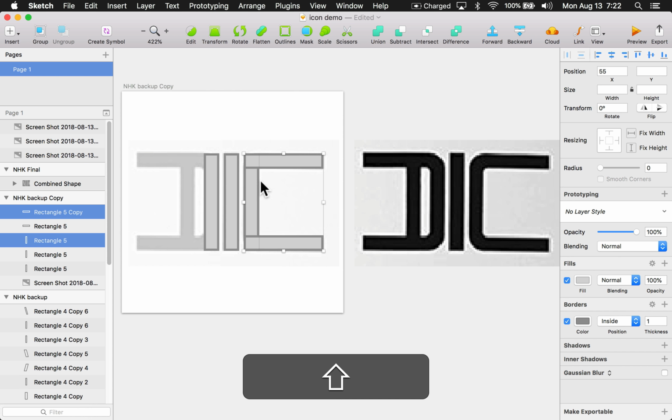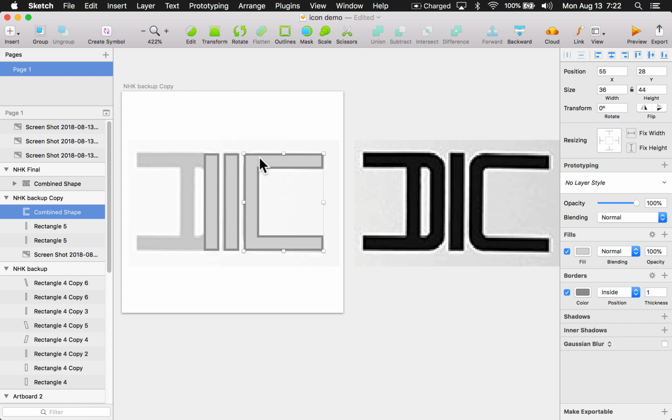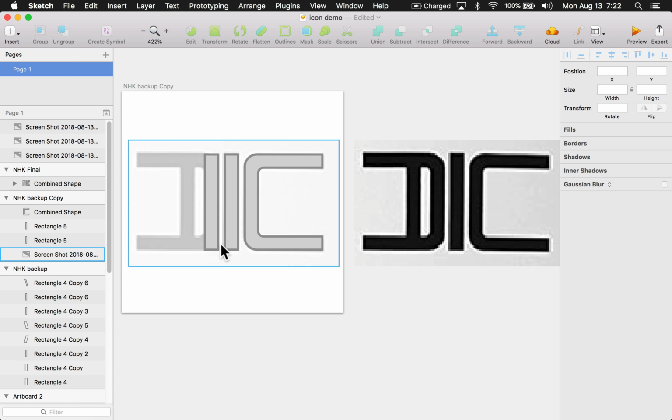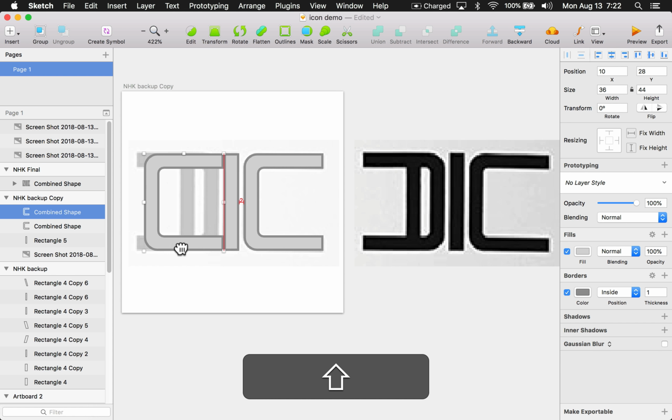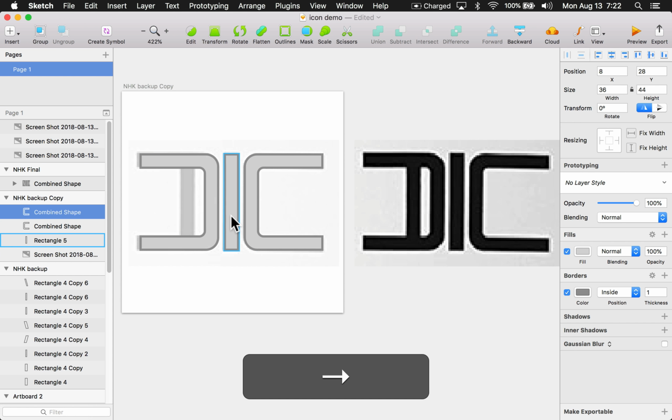And what I'm going to do now is select all these 3, do a union, and then do a flatten. So now, if you remember, if I double click, now I have access to these newly created points. I'm going to select these 2 points inside, and I'm going to give it a radius of 2. And I'm going to select the points outside and give them a radius of 6. That looks right. Now I can actually delete this one, select this one, copy paste, move it here, flip it around, and make sure it is 2 pixels away.